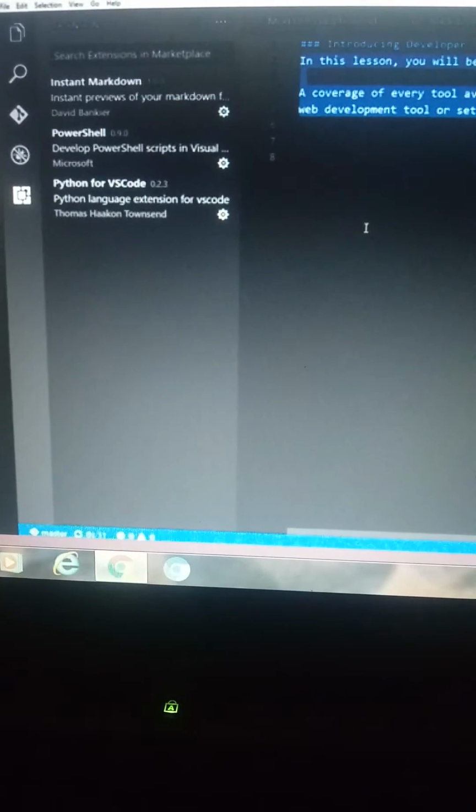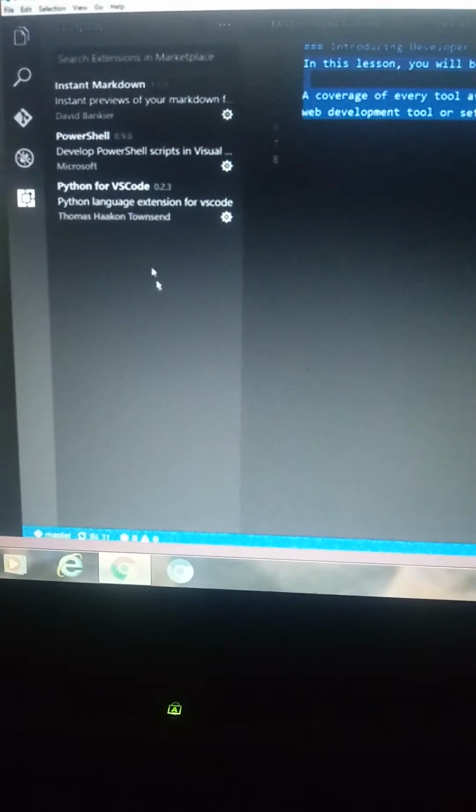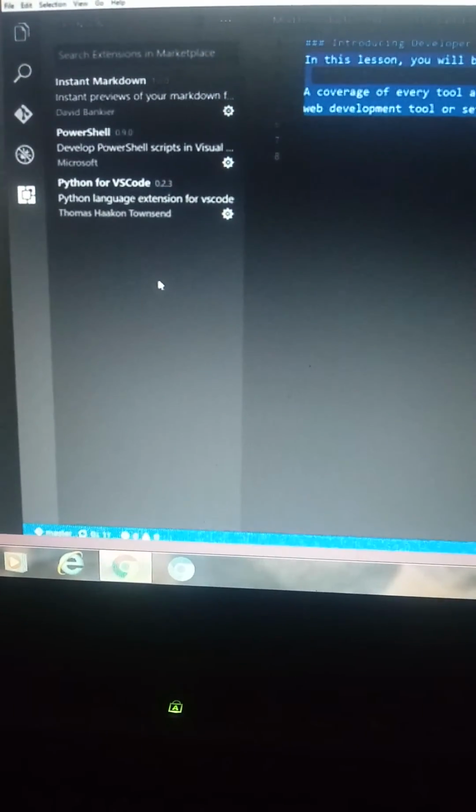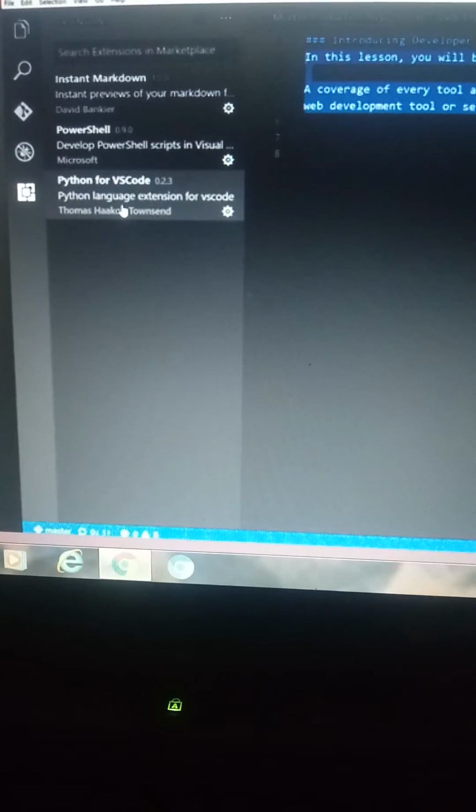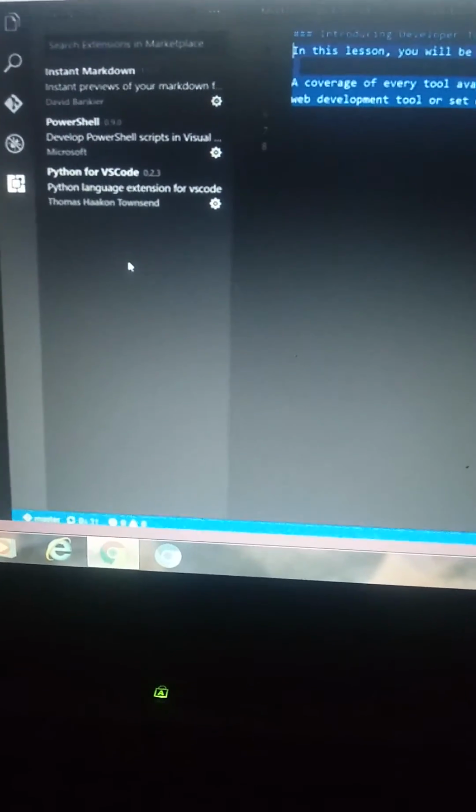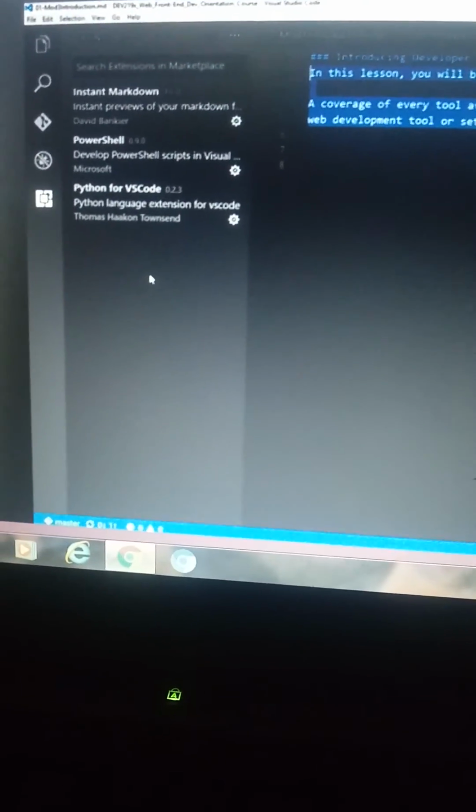I also have a PowerShell extension added so that I can use PowerShell or write PowerShell scripts very easily within Visual Studio Code. And if you're a Python programmer, we also have a Python language extension for Visual Studio Code as well. This is a very quick rundown of Visual Studio Code. It's a very powerful, free code editor available from Microsoft, and a lot of people are now using this in the industry as they work on their front-end web application development.